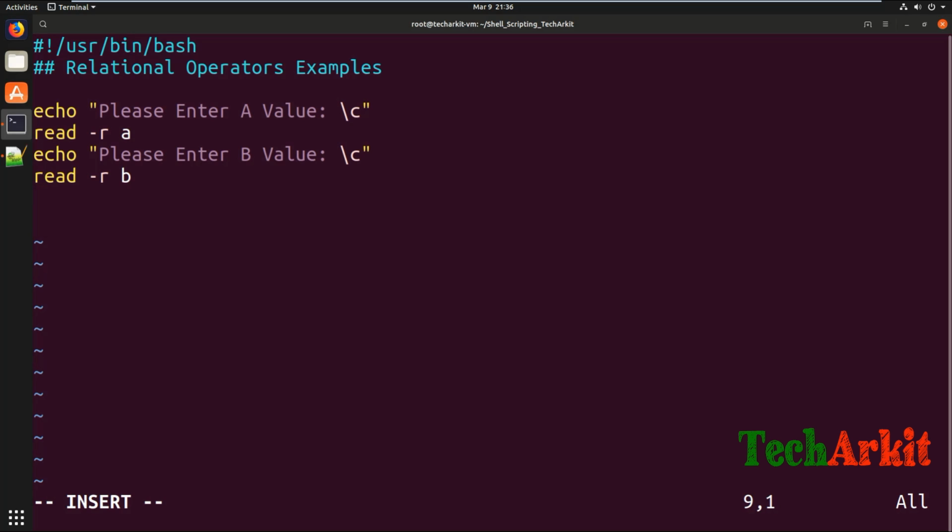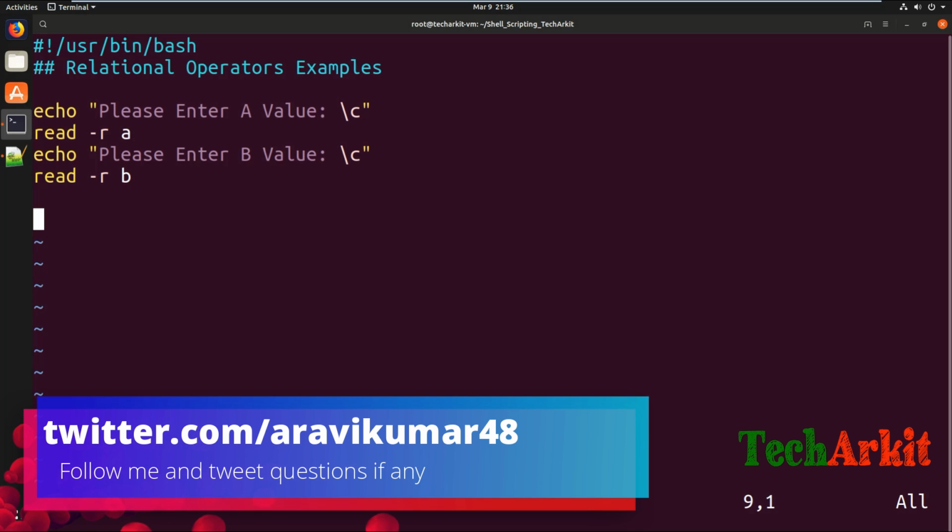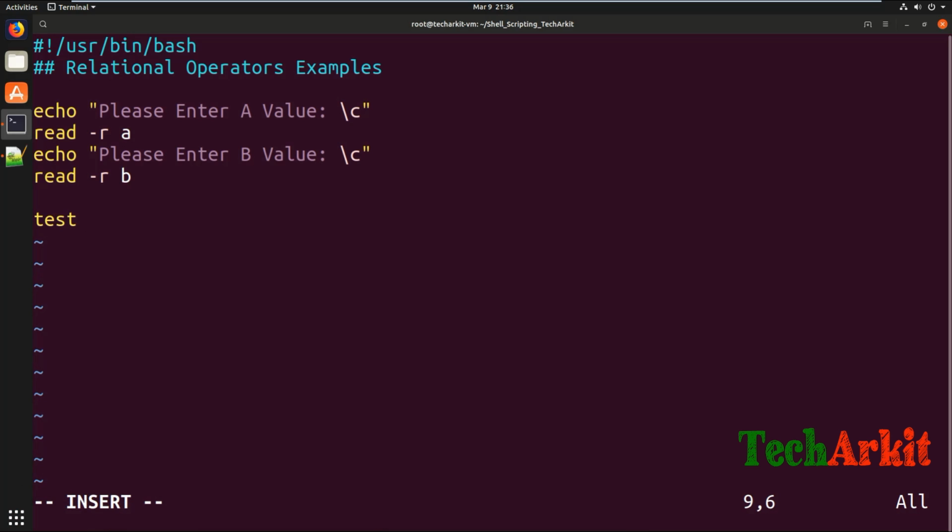Maybe you can use different values, but I'm currently using these values. Say test. I want to test those values, whether it is less than or greater than or equal to or not equal to. Let's say $a is less than $b, and if the value is true, then I use dollar question mark, which prints 0 if the value is true. If the value is not true, then it prints 1.